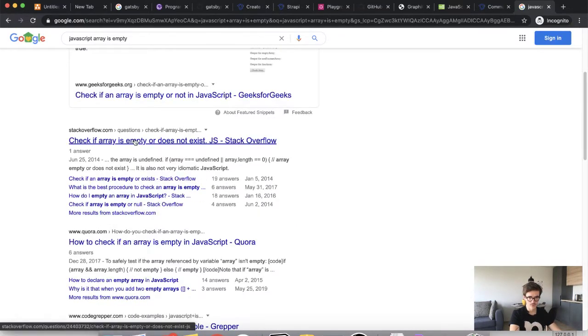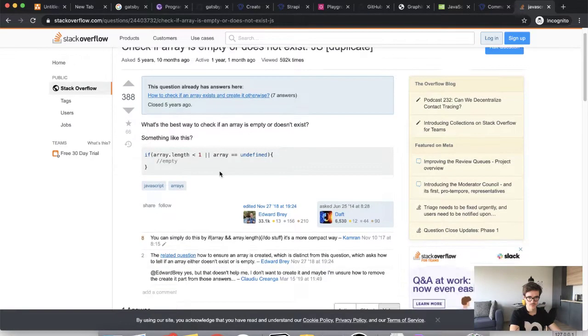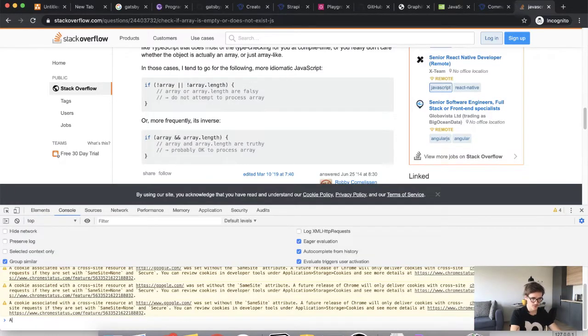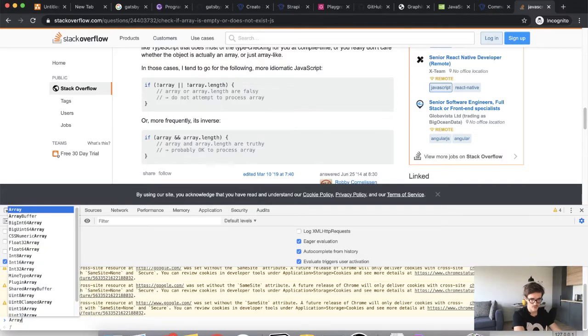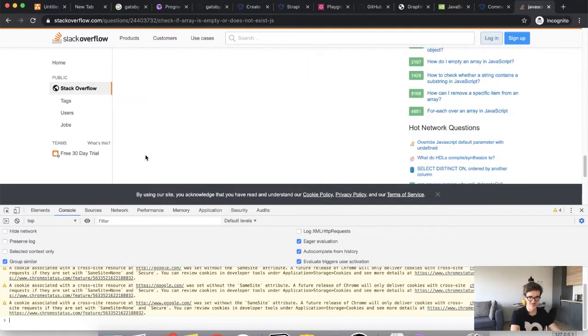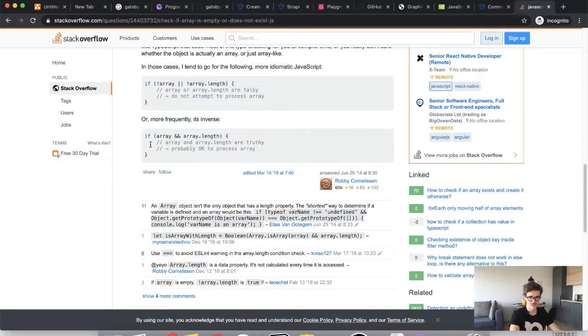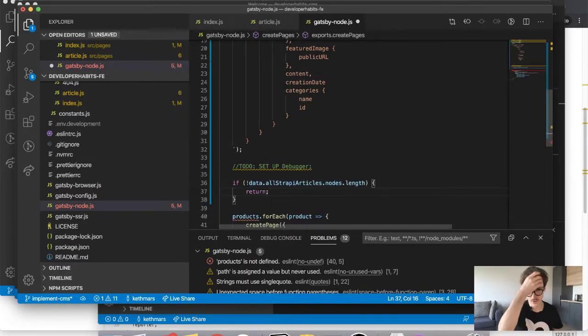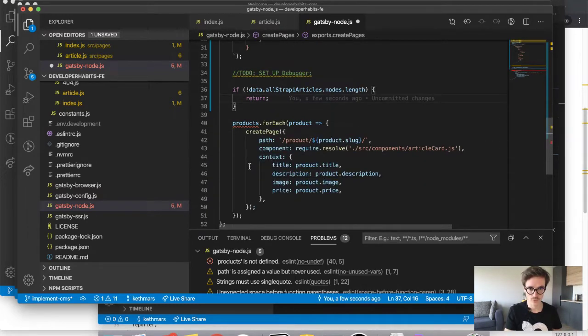Oh my god, I'm starting to forget everything. Let me just check it from here. Was there a built-in function for checking if an array is empty? I don't remember. Anyways, let's check the length. Data.allStrapiArticles.nodes.length. If there's no length, then we return. Otherwise, we are going to loop through the nodes.